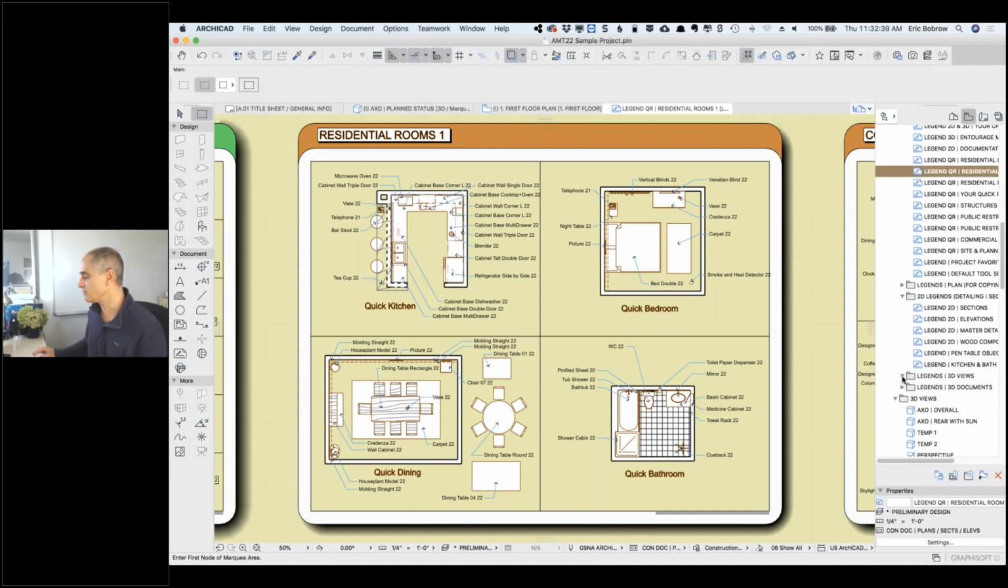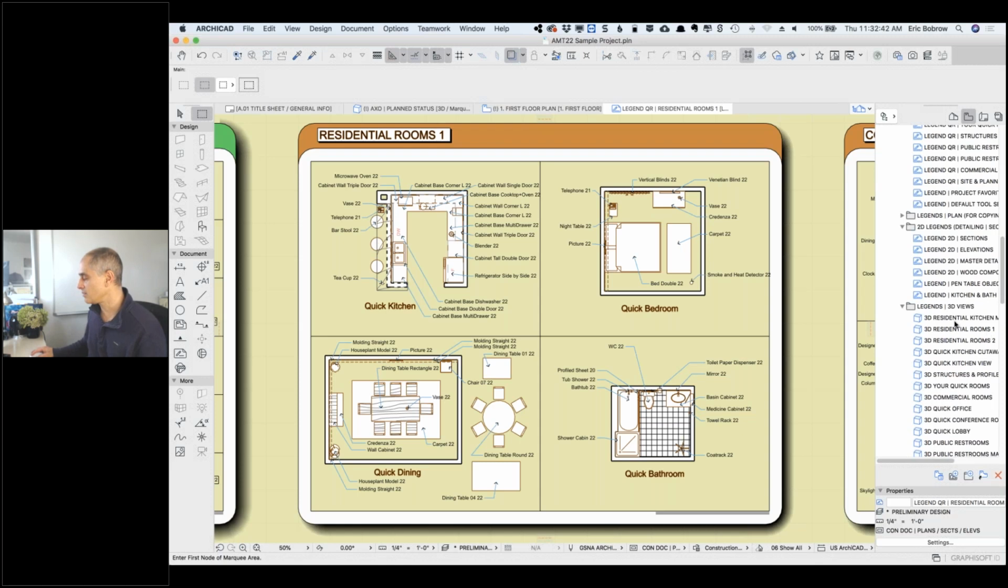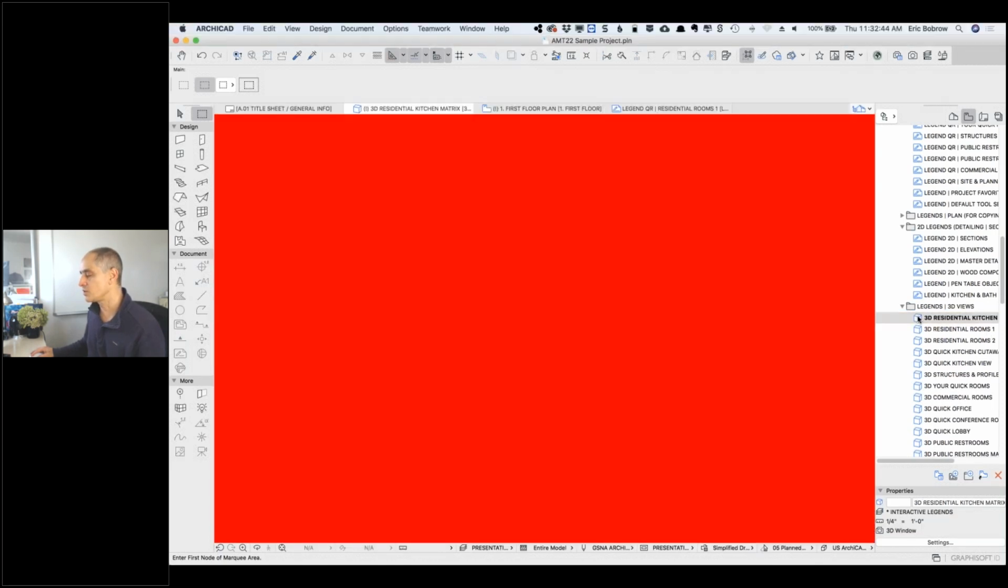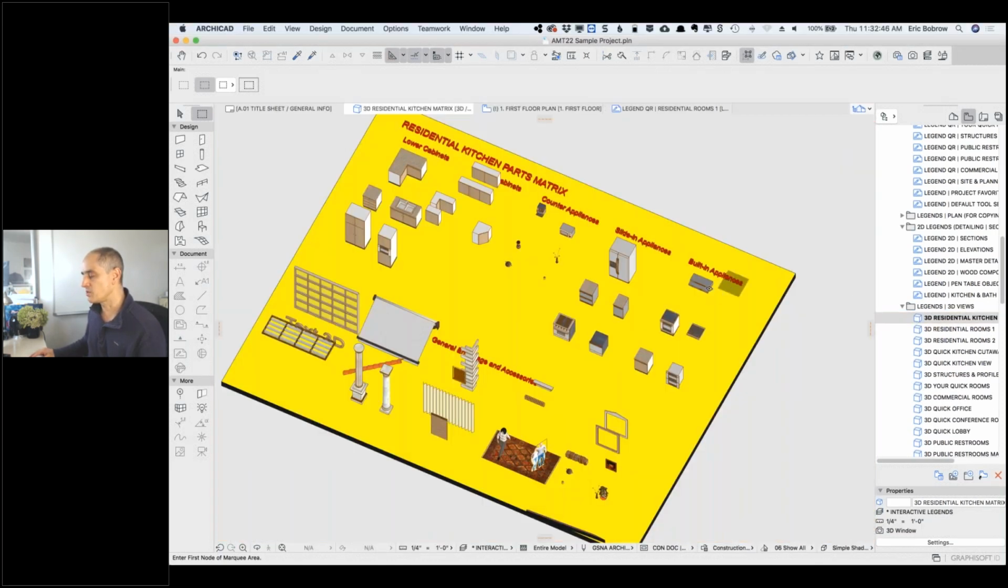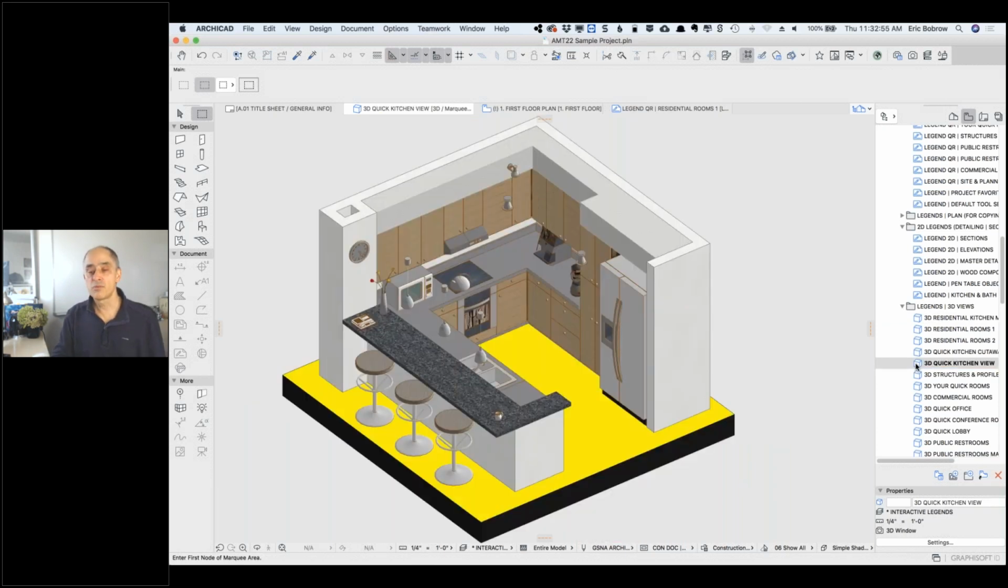If I go to 3D views of the legends, for example, here is a kitchen group, the kitchen ones you were seeing a minute ago, all the little parts there. And here is a quick kitchen view. So this is a preset group of elements that are in the template. Now, I call this section of the interactive legends quick rooms because they're a quick way to bring in a room grouping. Now, of course, you may look at it and say, I would never do a kitchen like that. That's fine, but get the idea.